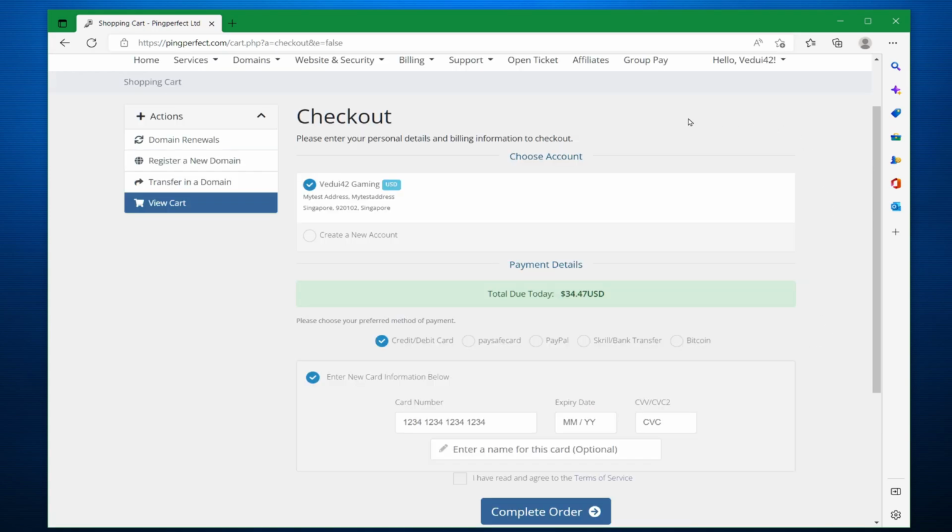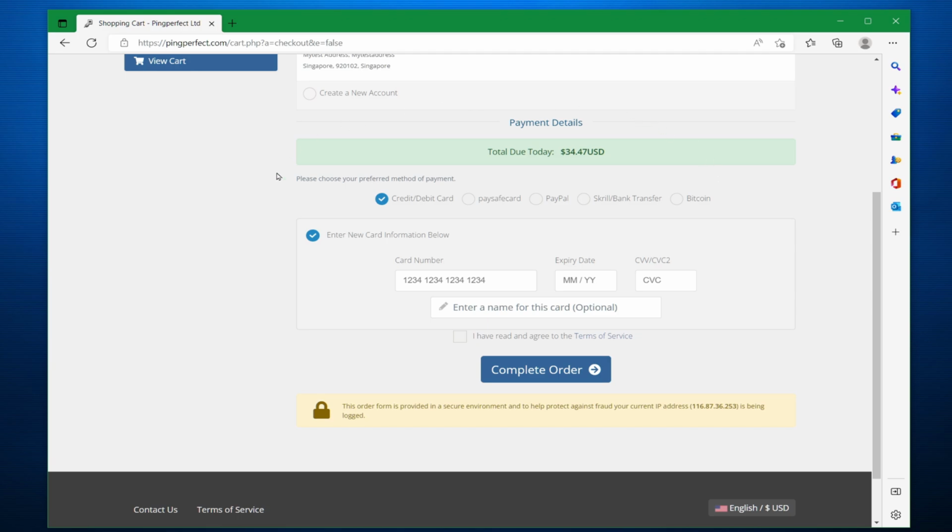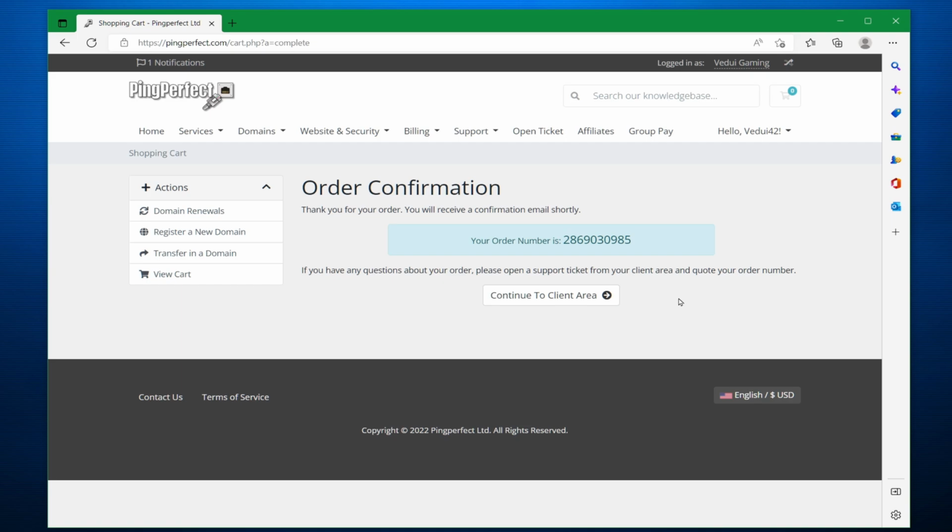When you reach the checkout page, of course, you have to create a new account unless you have one. This is obviously mine because I'm just doing a test server. You can then choose how you're going to pay, whether credit card, PaySafe, PayPal, bank transfer, or even Bitcoin. Put in your information, accept it, and complete the order. Once you get the order confirmation, just go and get yourself a coffee.